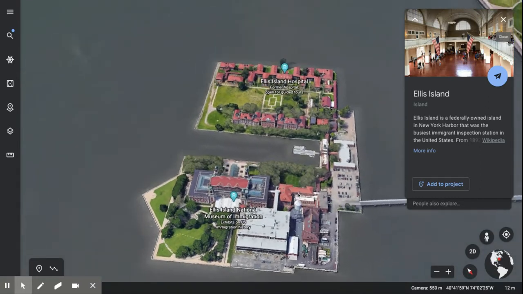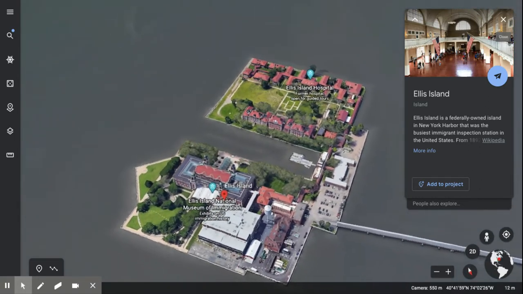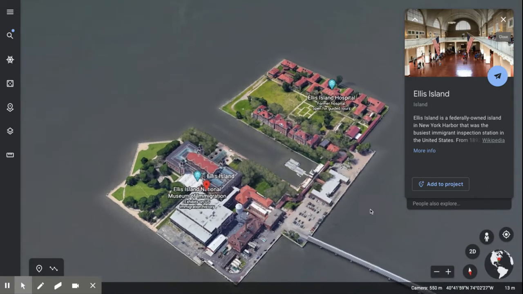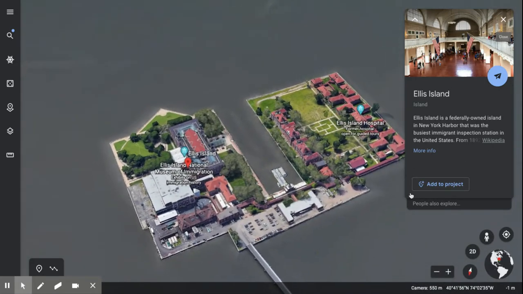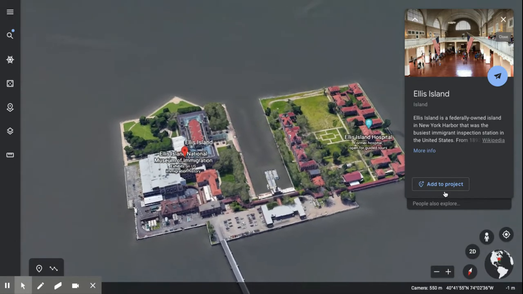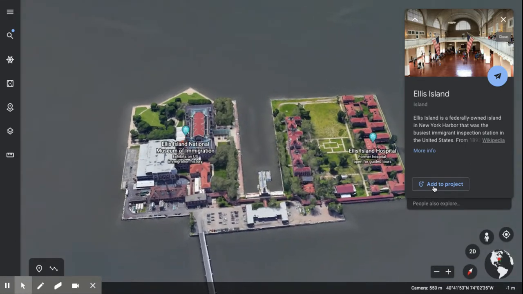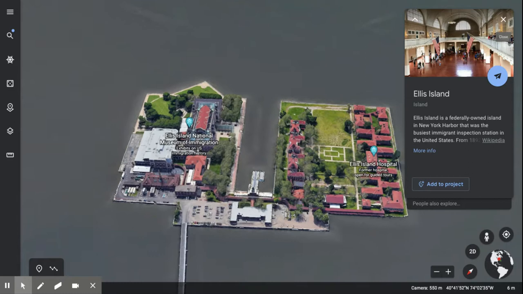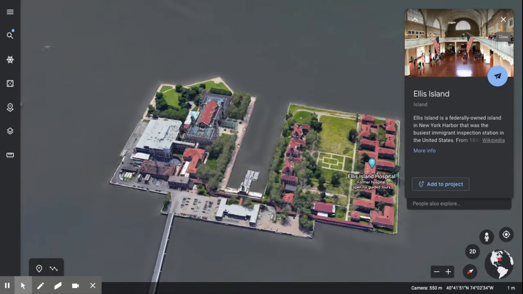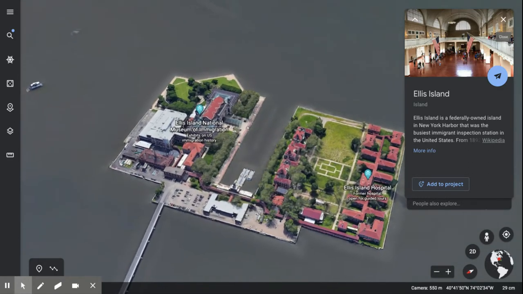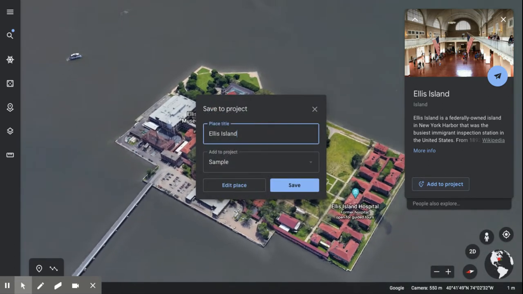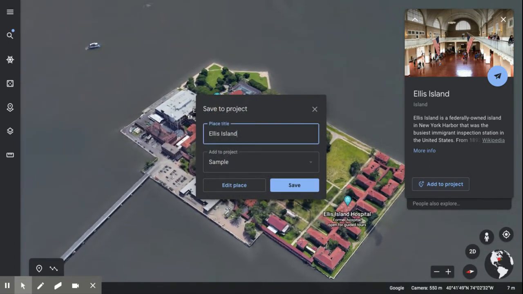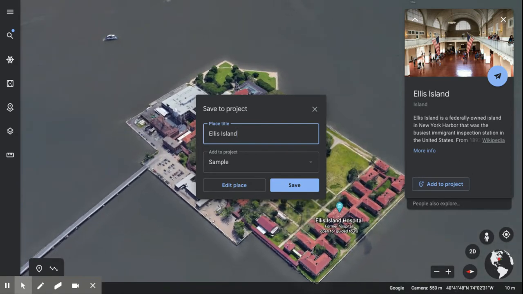So you can see it's giving me an overhead view of Ellis Island here. And you'll see on the right-hand side that it's actually going to give me this little blurb about Ellis Island right away. And you're going to see an option to add to project. So that is going to be how you actually start your Google Earth presentation, is by clicking that Add to Project button.